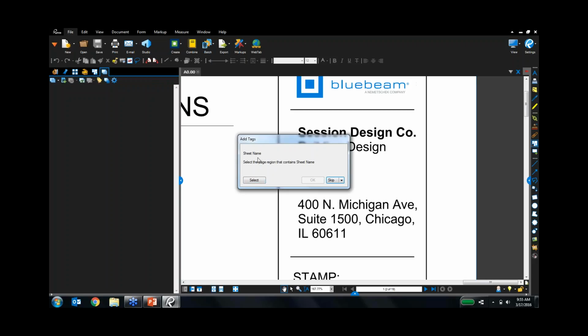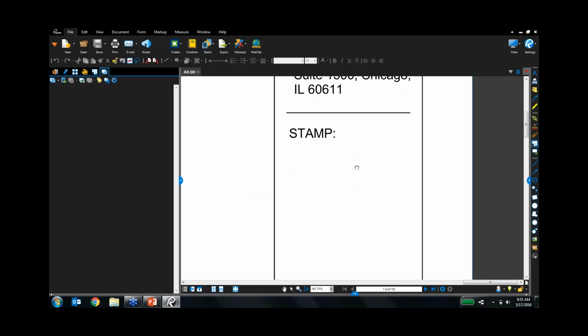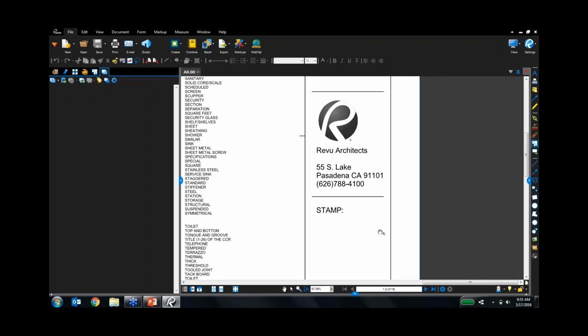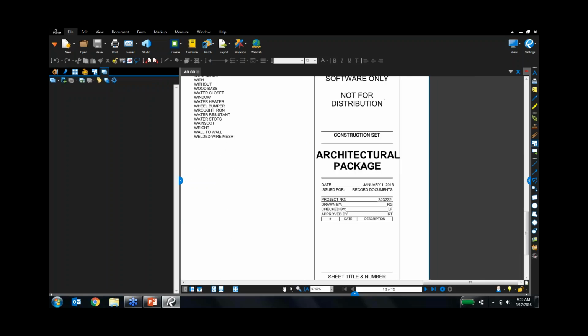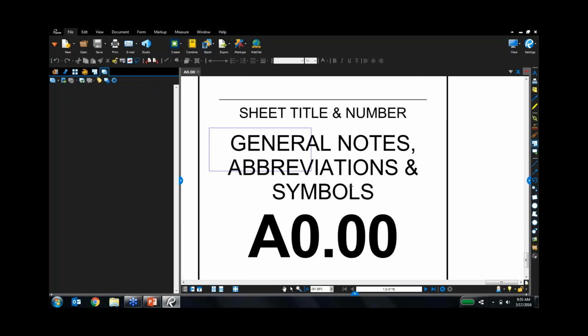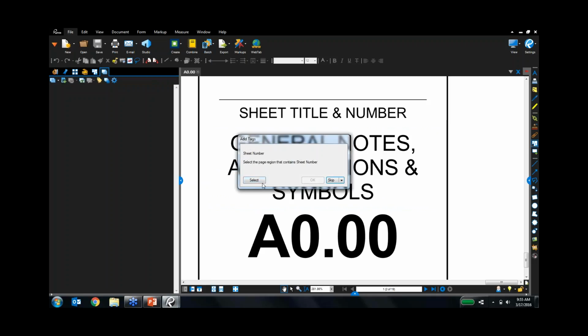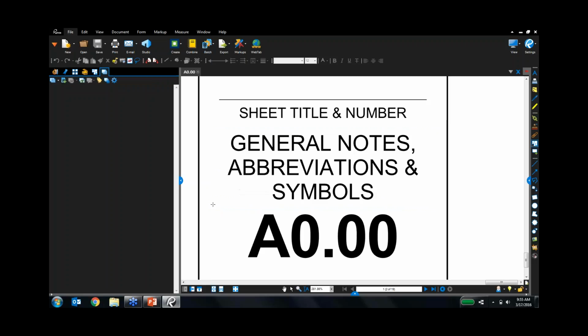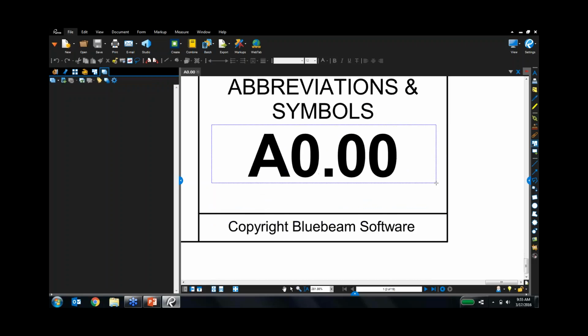Firstly, it's asking me to select the page region that contains the sheet name. Just like when we did AutoMark and batch link, I'm going to find that information on the page. So here it is down here. Here's that sheet name, and I'm just going to select that. There we go. And now it's going to ask me, what's the sheet number? Same thing. Let's select that sheet number.